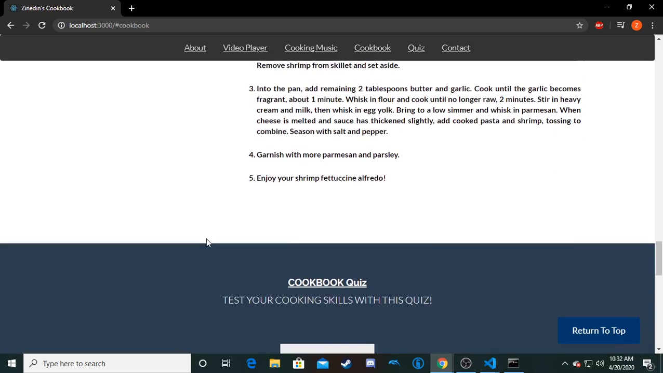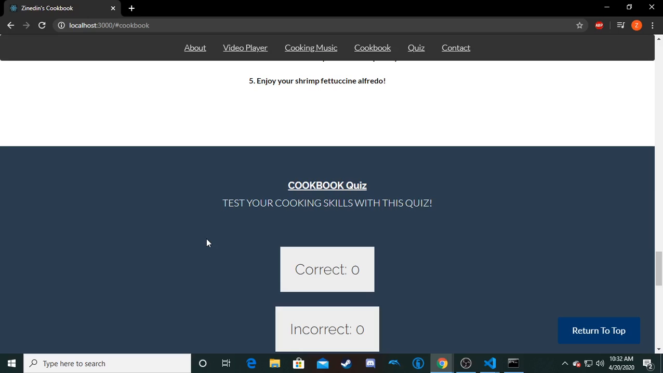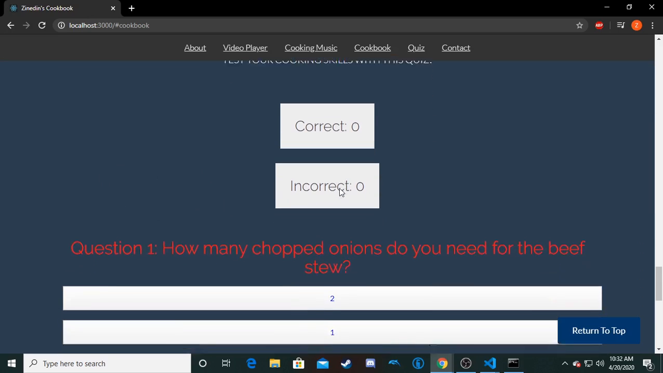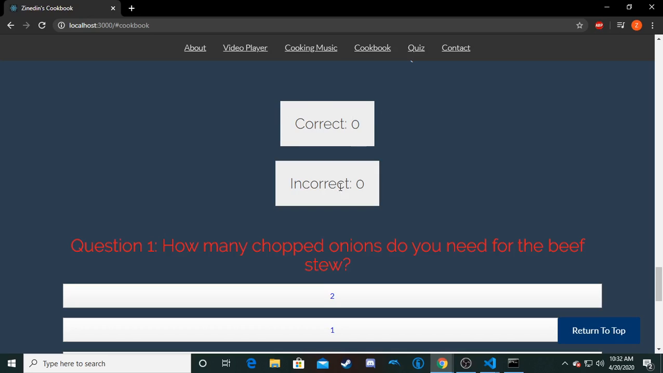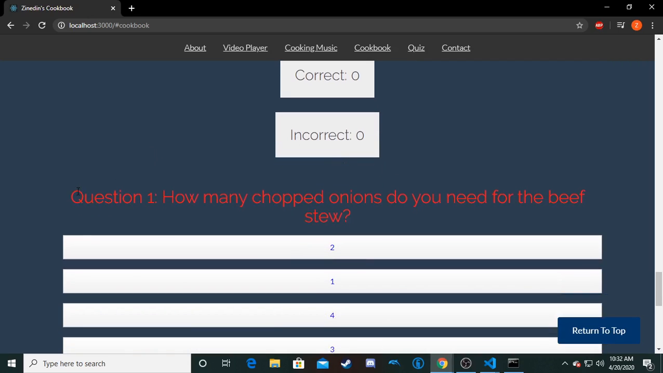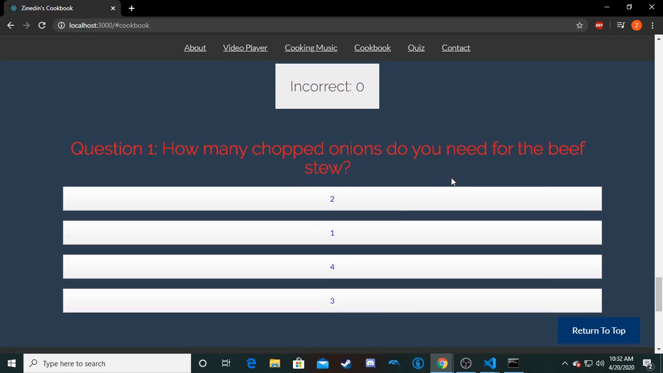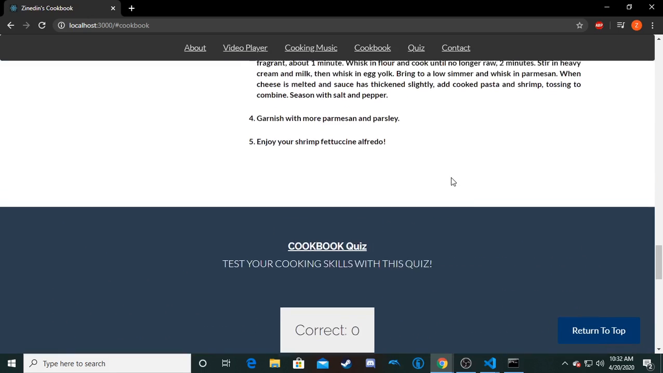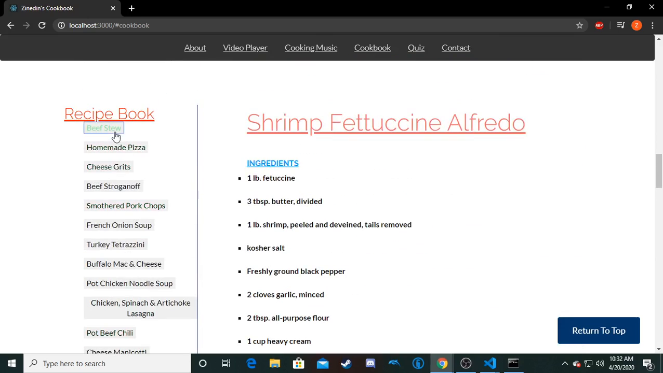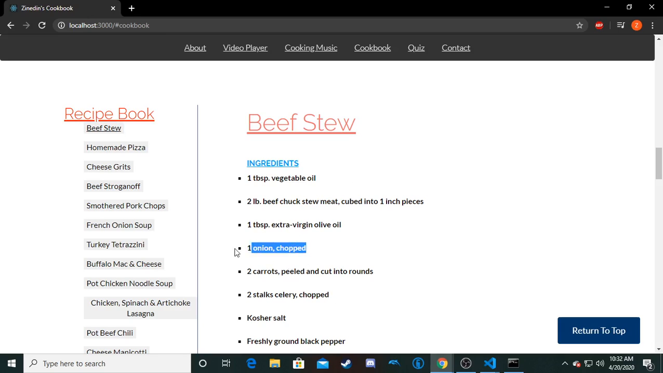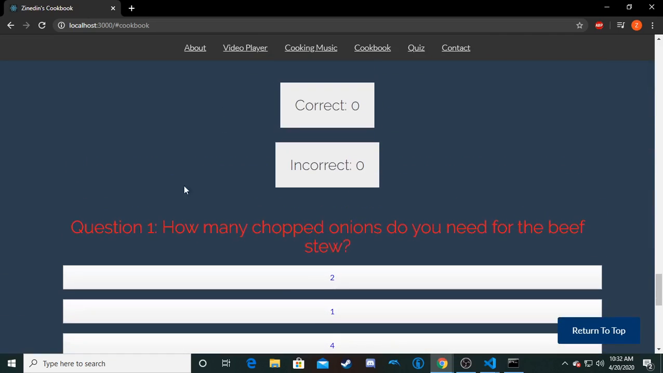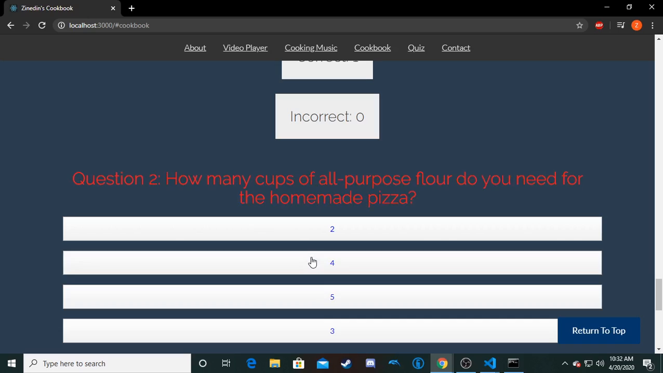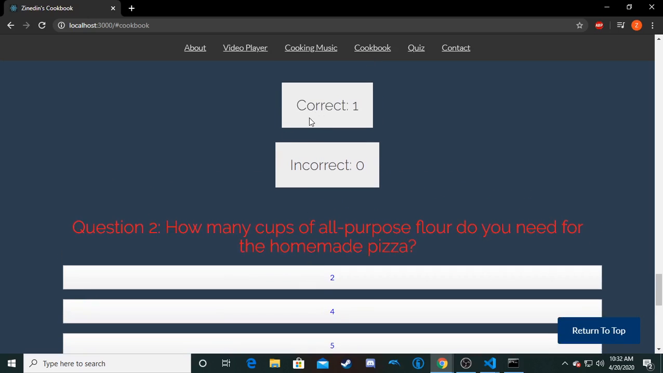Now, continuing to go downward, you have the cookbook quiz, where you can test your cooking skills. Over here, as you can see, there's a scoreboard which will tell you how many questions you got correct and how many you got incorrect. And over here, you have question 1: how many chopped onions do you need for the beef stew? Obviously, you could scroll up, go to the beef stew, and check. 1 chopped onion. And you can scroll down here and click on the right answer, 1, and then you get your correct. You got the first question right.